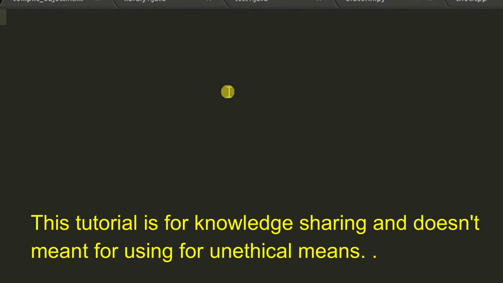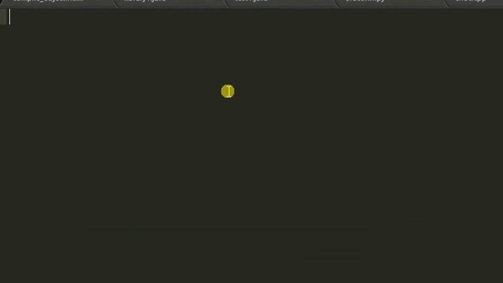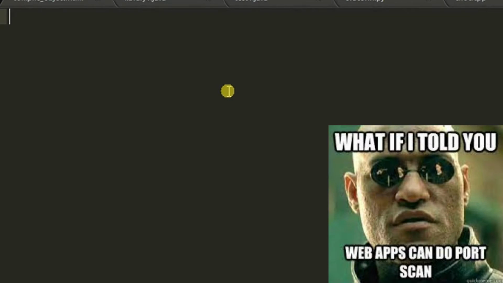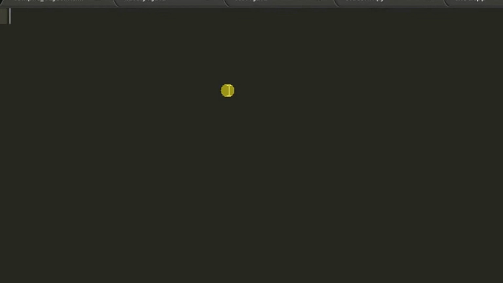Hello everyone, today I am going to show you how to write a port scanning program in Python. I'll be running a loop from 1 to 255 and check each number as a port number, and check whether it connects to the specific IP address. If it connects, that means the port is open, and if it does not connect, that means the port is closed.